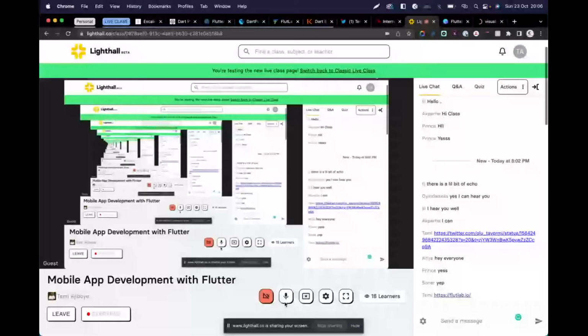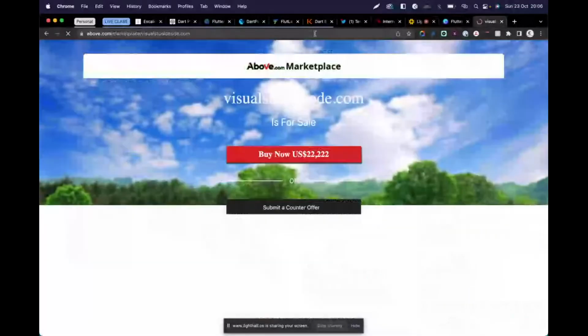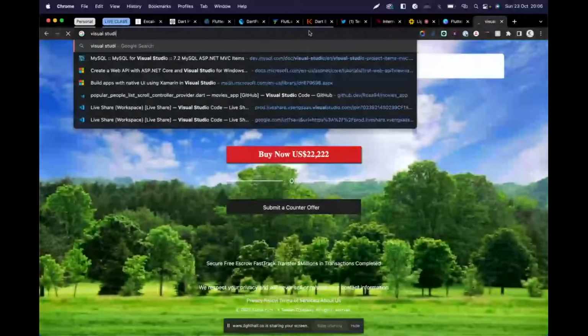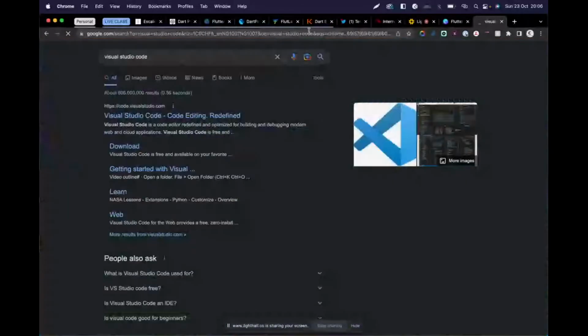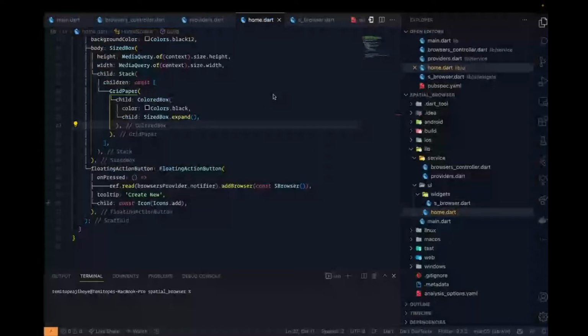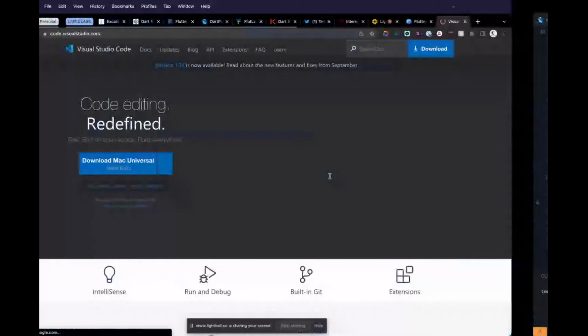Okay, good. Oh, this site does not exist, so let's just Google search. It's code.visualstudio.com. This is the IDE I'm using on my local computer. You can set that up.